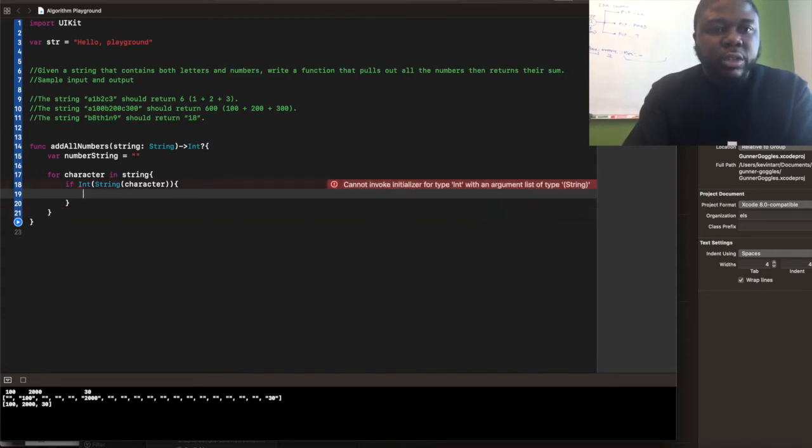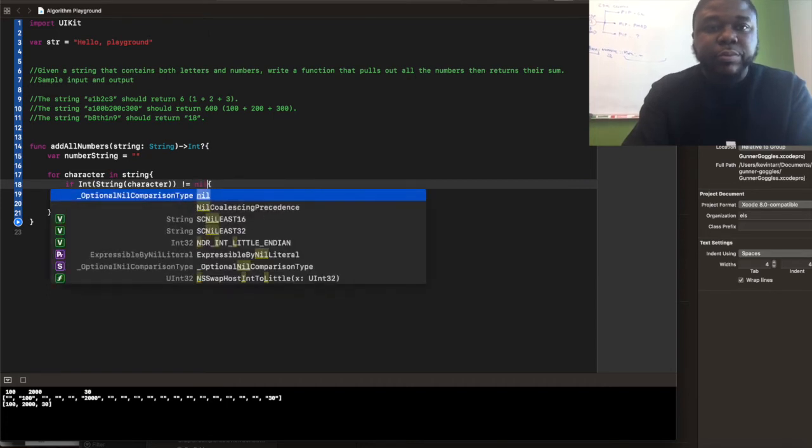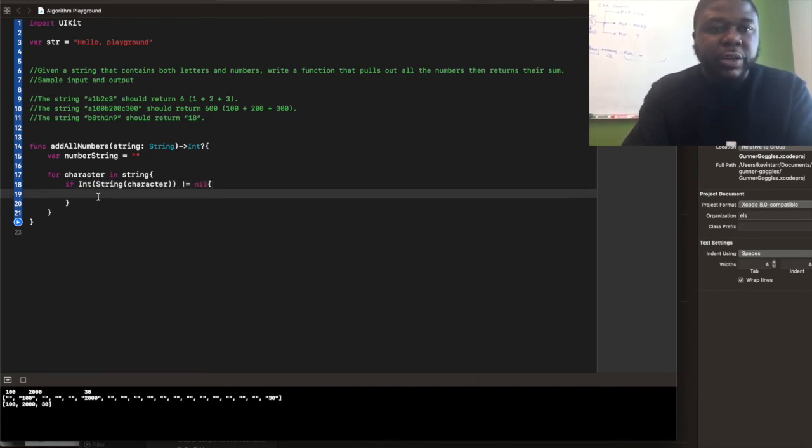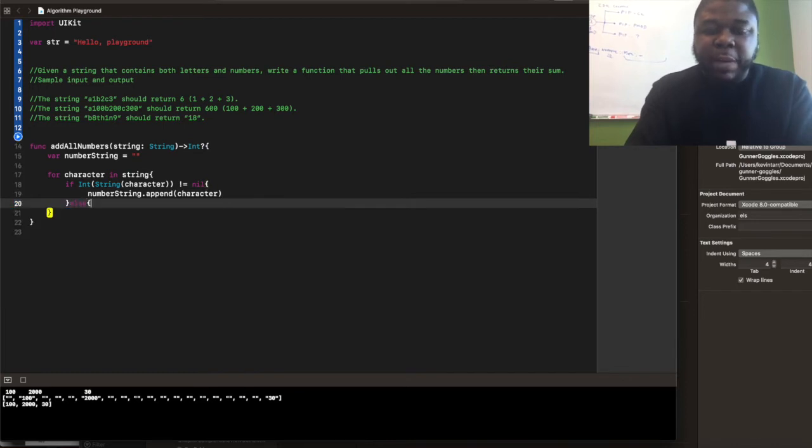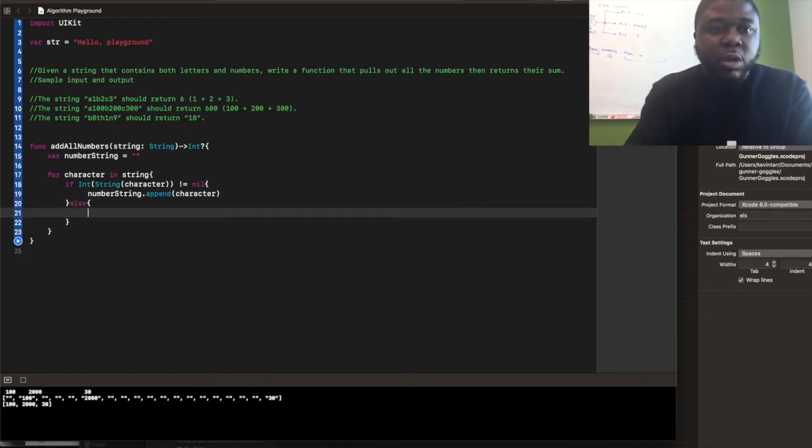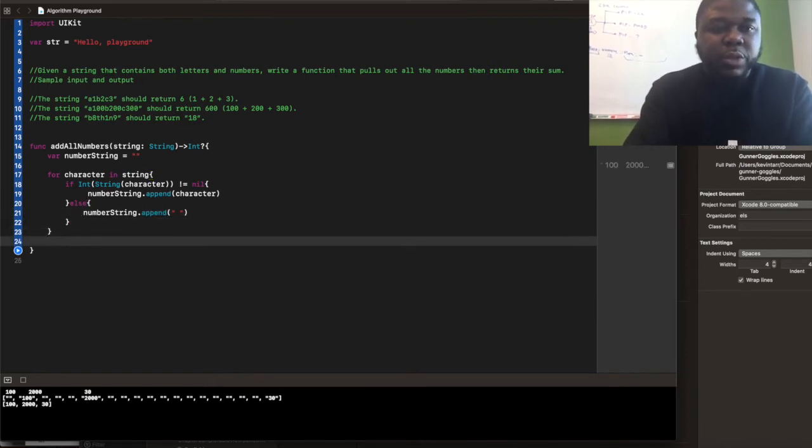If Int of the string character, then we ask if it's nil. If it's not equal to nil, that means this is a valid number, an integer, so we add that character to our string. Now, if it can't be converted to an integer, then we know this is not a number, so we just add a space to our string. Okay, then when we're done with the for loop, we have our numbers and spaces.